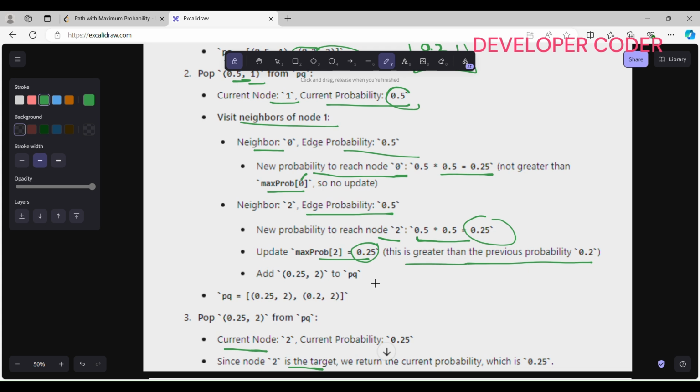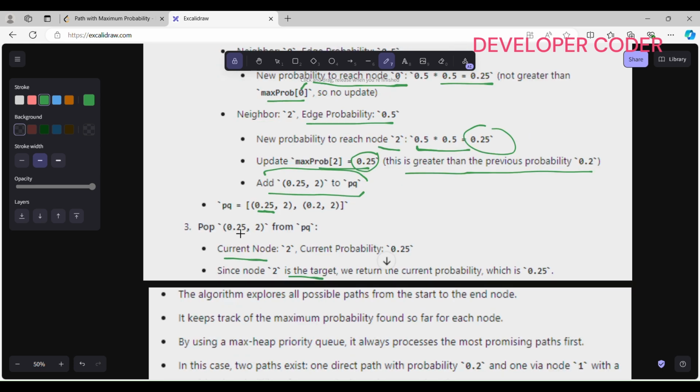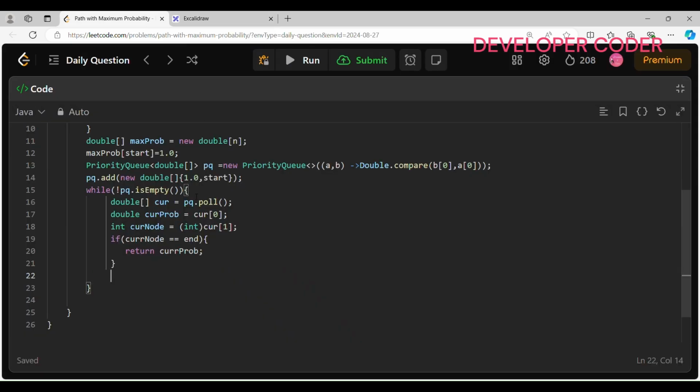So this is greater, right? We have to add this to the priority queue. Now in the priority queue, see, 0.25 comes on the top. Now we have to pop this. So here the current node is equal to 2. Since node 2 is the target, we return the current probability, which is 0.25. This is the base step that I have written. That's it, that's what we need to do here.